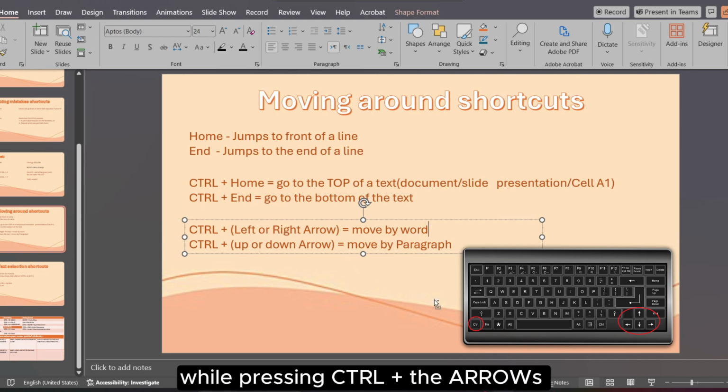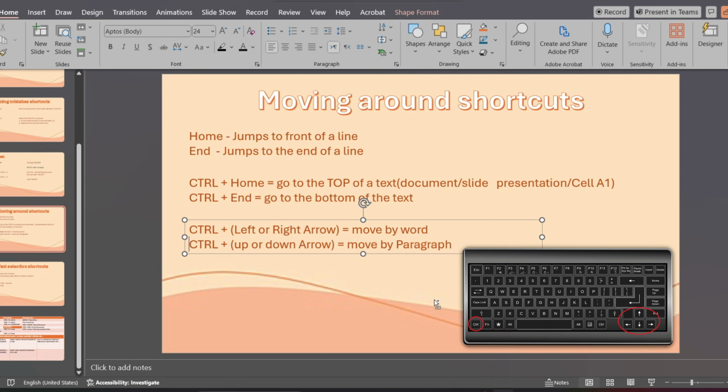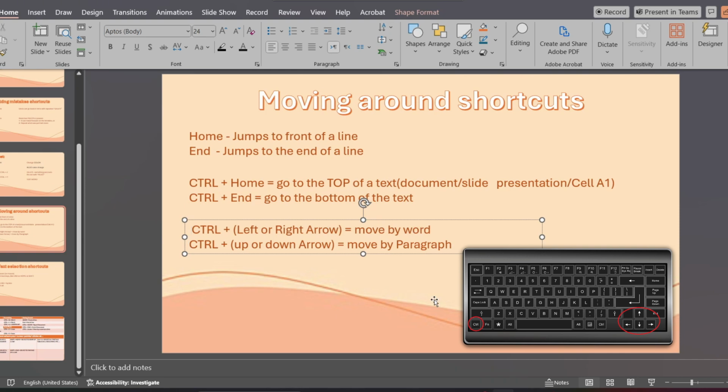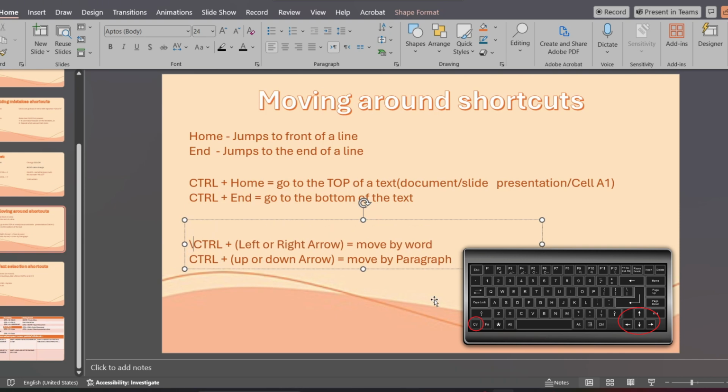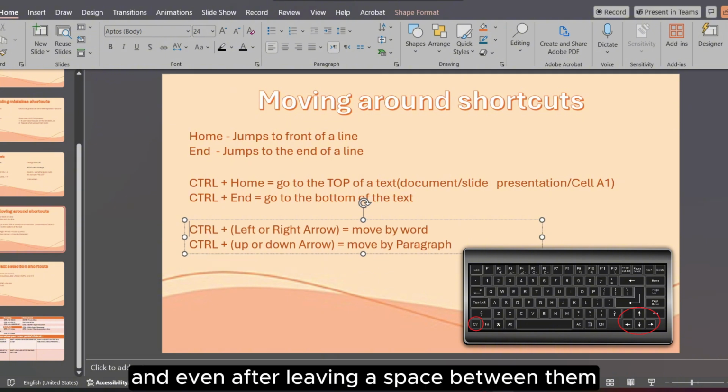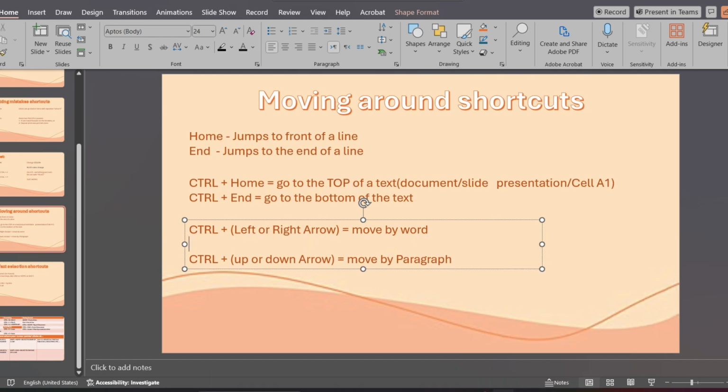While pressing Ctrl with the arrows up and down, you can move between paragraphs, as you can see, up and down. And even after leaving space between them, it will still work the same way.